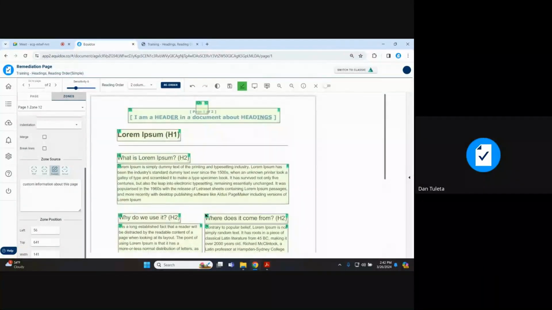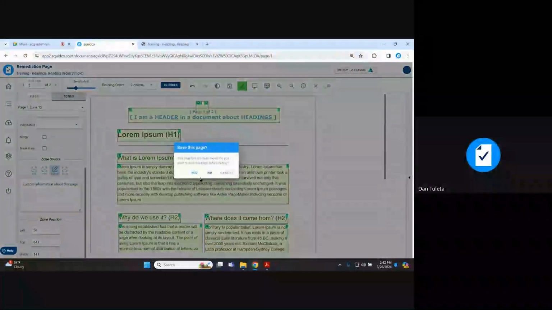So again, I know I threw a lot of dense information at you there at the end, but are there any questions about actual text or custom zones? Okay, great. So we will jump to page 2.